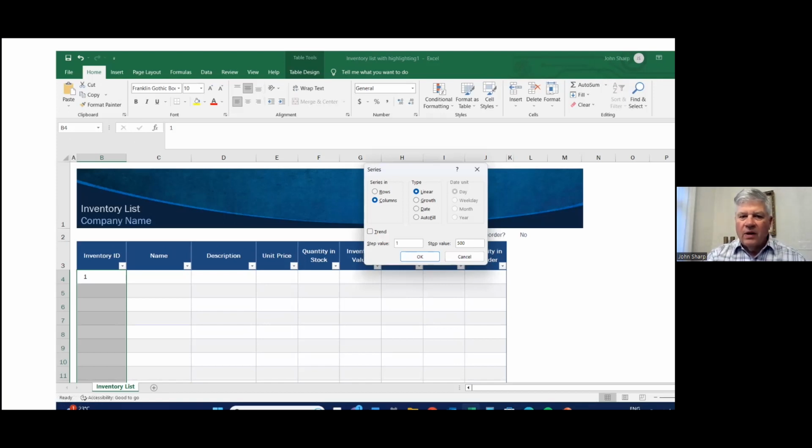So we want our series in a column. We want it to be linear, meaning it just goes up on a consistent basis. And we want a step value of 1. And I've suggested we stop at 500. So now when I click OK, and that step value can be anything you want, but if you were using Scott, you probably just want to go with 1.